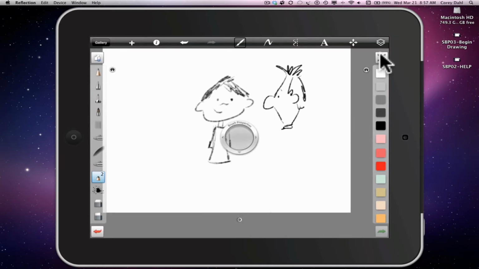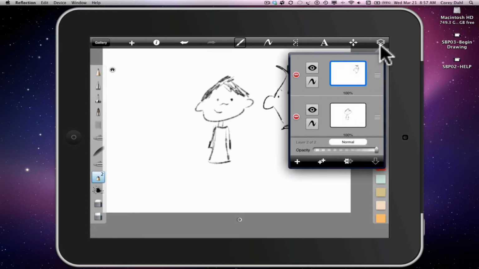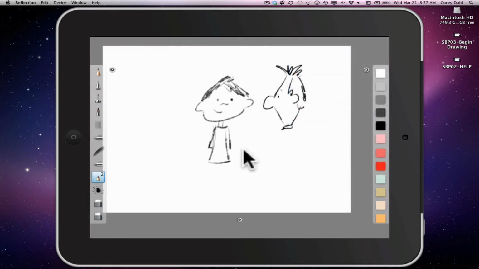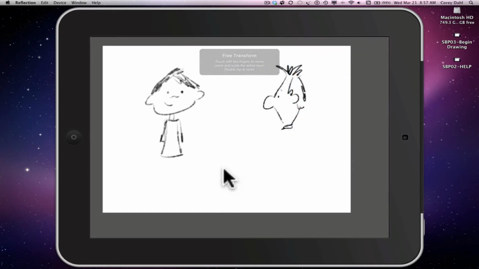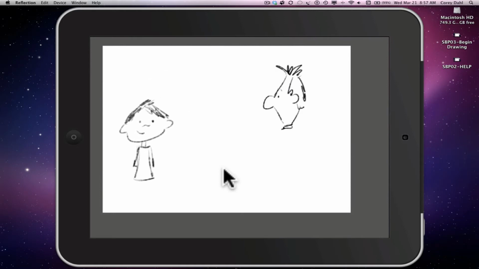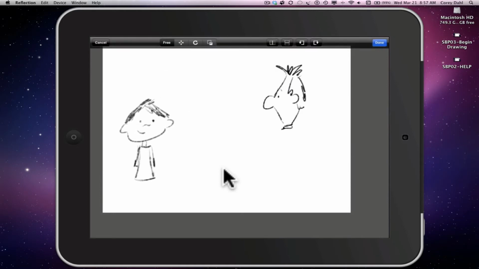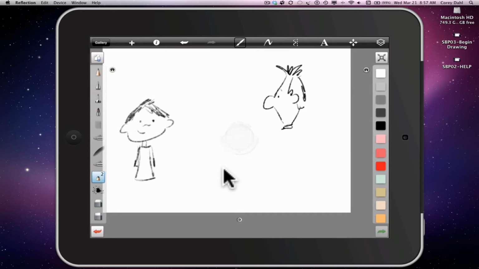I go back over to layers, okay, because I want to select that layer. And I'm going to click on this guy because I want to move him. So now that he's selected, you see the blue around him? And now whatever I do now, I'm going to do to this guy. So I want to put him over here maybe. And then I click done. And now I want to choose this other layer. So I'm clicking back here.